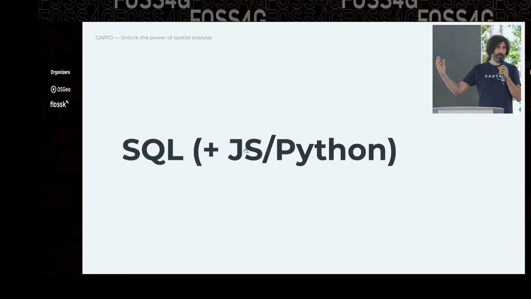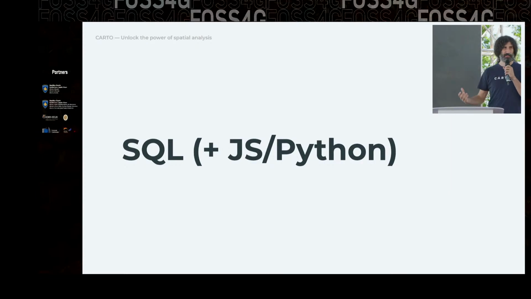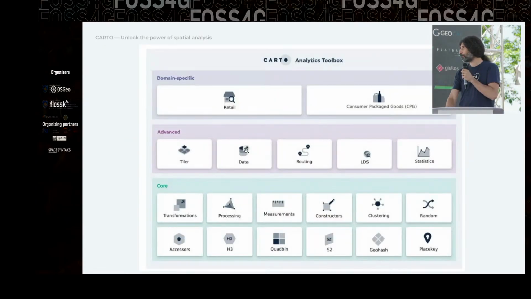Most of the stuff that we do in those functions is SQL, but we also use JavaScript and Python because these data warehouses support creating stored procedures that rely not only on pure SQL code, but also on JavaScript or Python libraries. So what we do sometimes is actually implement the functions, and sometimes we just wrap libraries that exist, like JavaScript libraries or Python libraries, right?